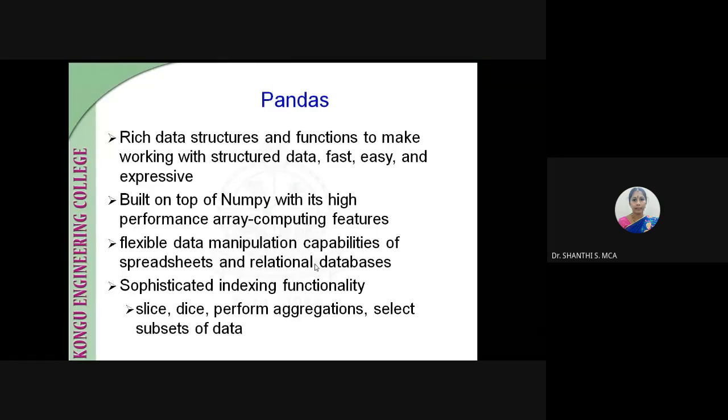We can read data from a spreadsheet, or from a CSV file, or from different relational databases. It has sophisticated indexing functionalities, like by using the colon operator, you can perform different operations like slice, dice, and aggregation. We can select a part of the data.